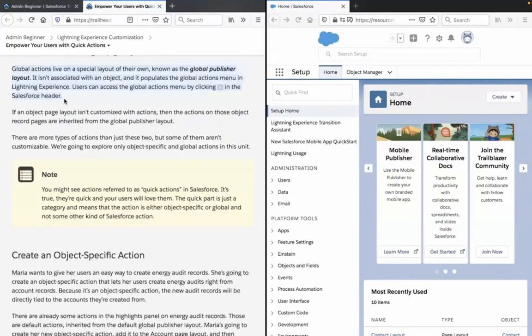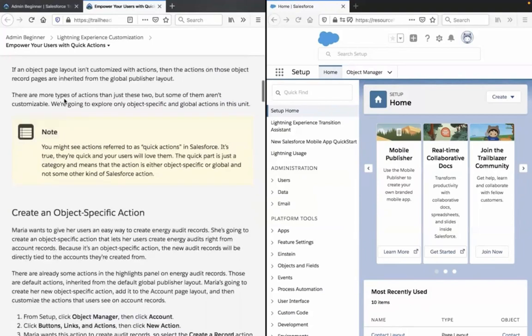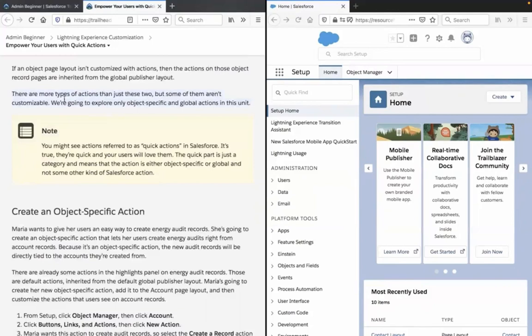It isn't associated with an object, and it populates the Global Actions menu in Lightning Experience. Users can access the Global Actions menu by clicking the plus icon in the Salesforce header. If an object page layout isn't customized with actions, then the actions on those object record pages are inherited from the Global Publisher layout. There are more types of actions than these two, but some of them aren't customizable. We aren't going to explore them; only object-specific and global actions in this unit.